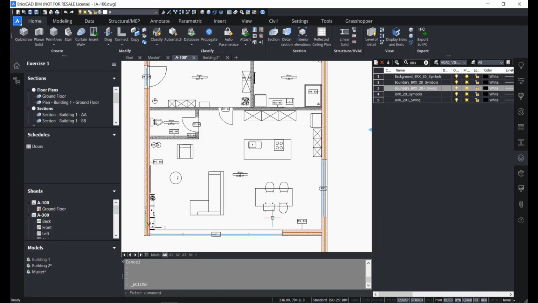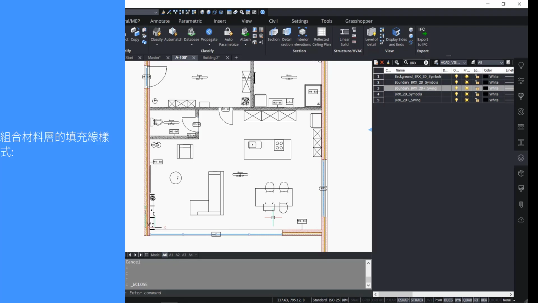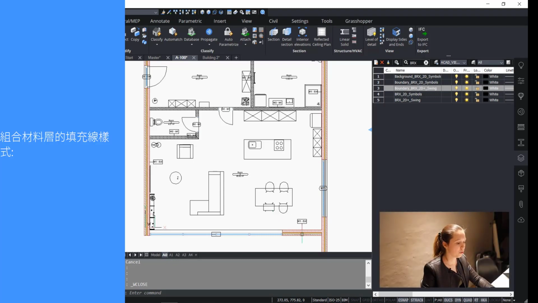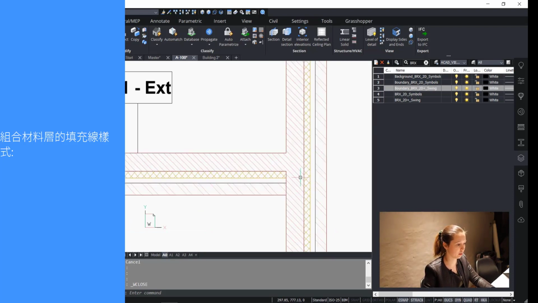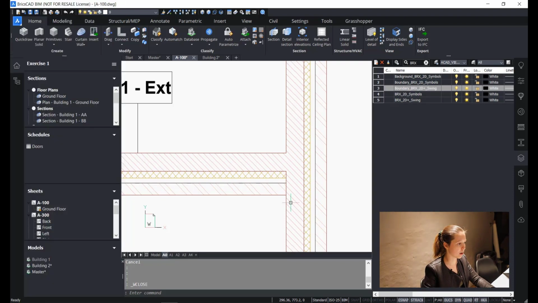So that was it for the BRX2D layers. And now you may wonder, what about the hatch patterns? Because I would like to change the hatch pattern of a ply. So how do you do that?